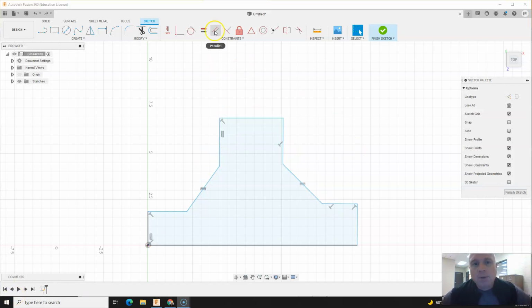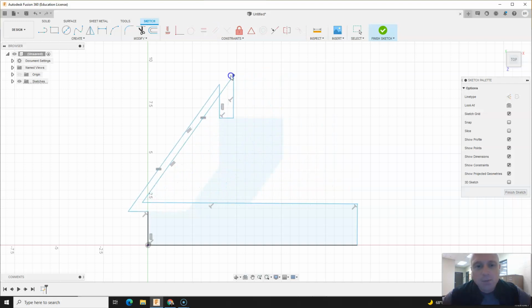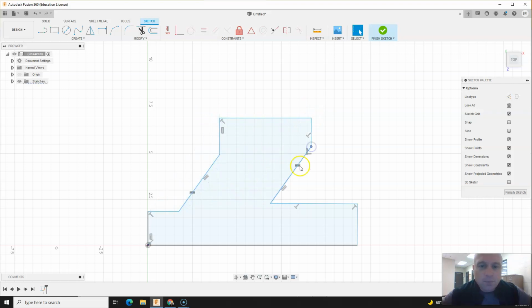Next, we'll look at the parallel constraint. If I click the parallel constraint and I click one of these angled lines and click the other one, notice how it makes those two lines parallel to each other. So now those two lines, if we extended them, would never cross paths. And so that's what the parallel constraint does. It makes those lines parallel to each other. I'm going to go ahead and delete that parallel constraint. So I'll click on it, right click and say delete. And now those two lines do not have to be parallel to each other because I've relieved that constraint.